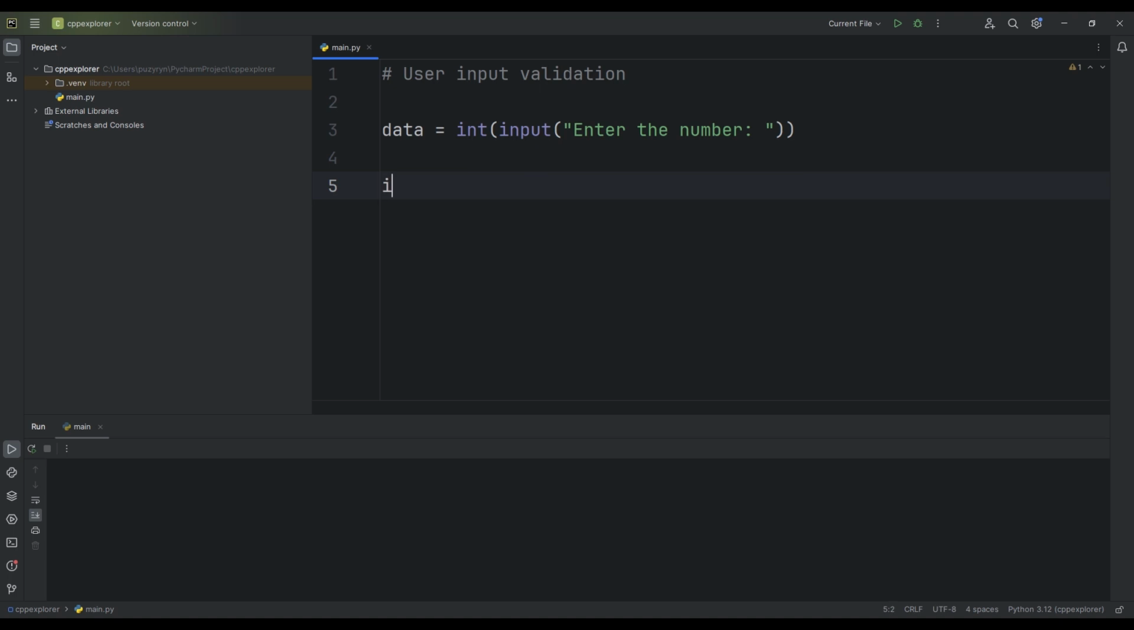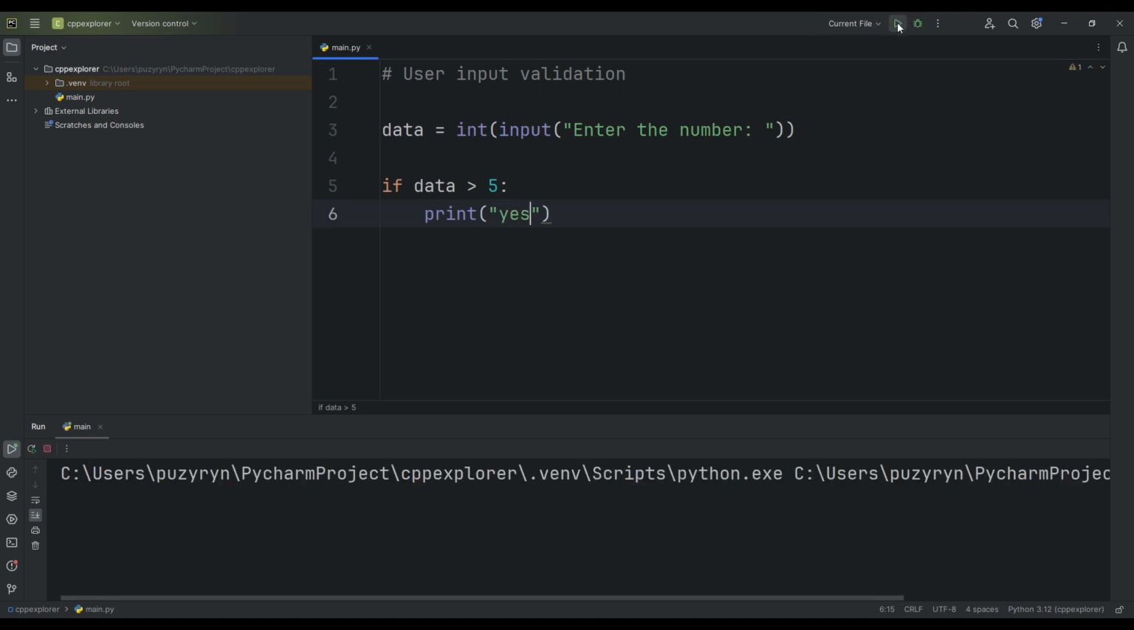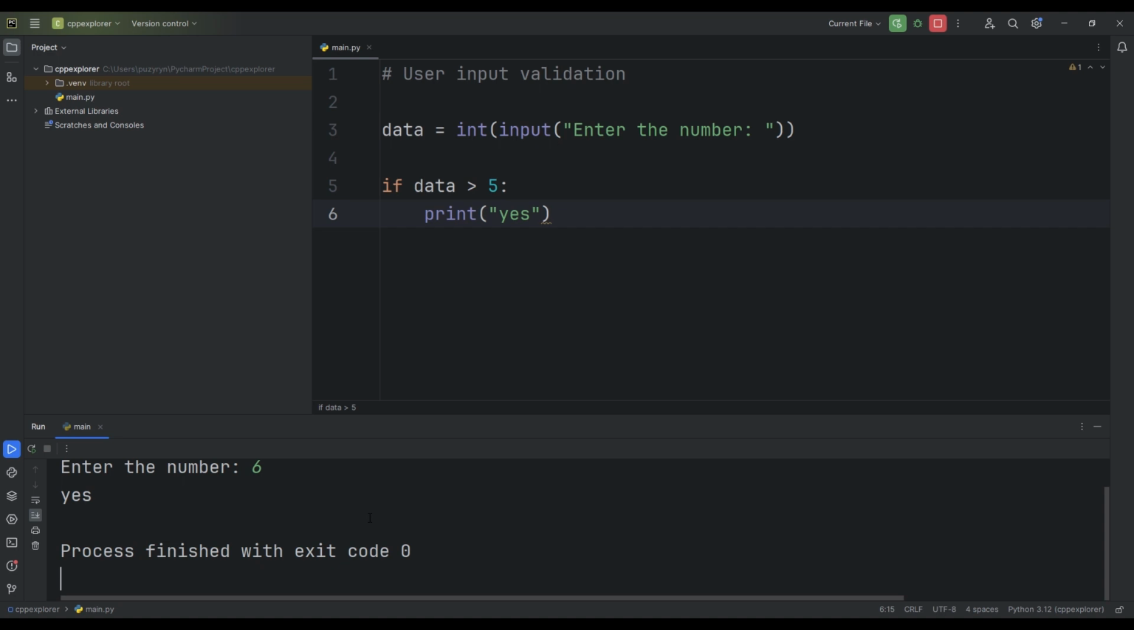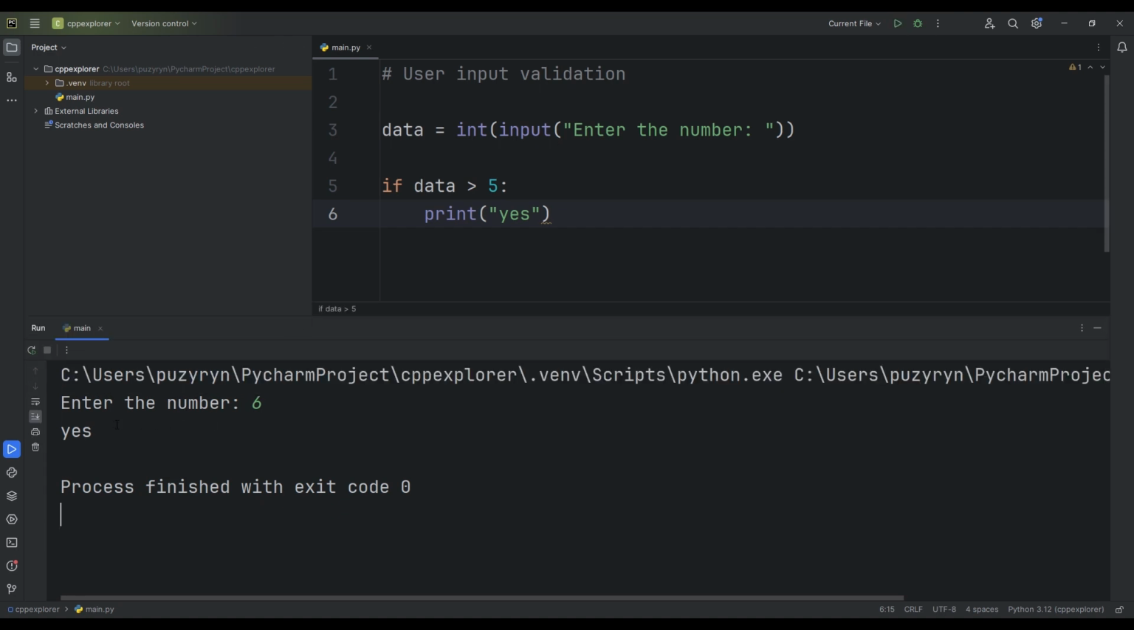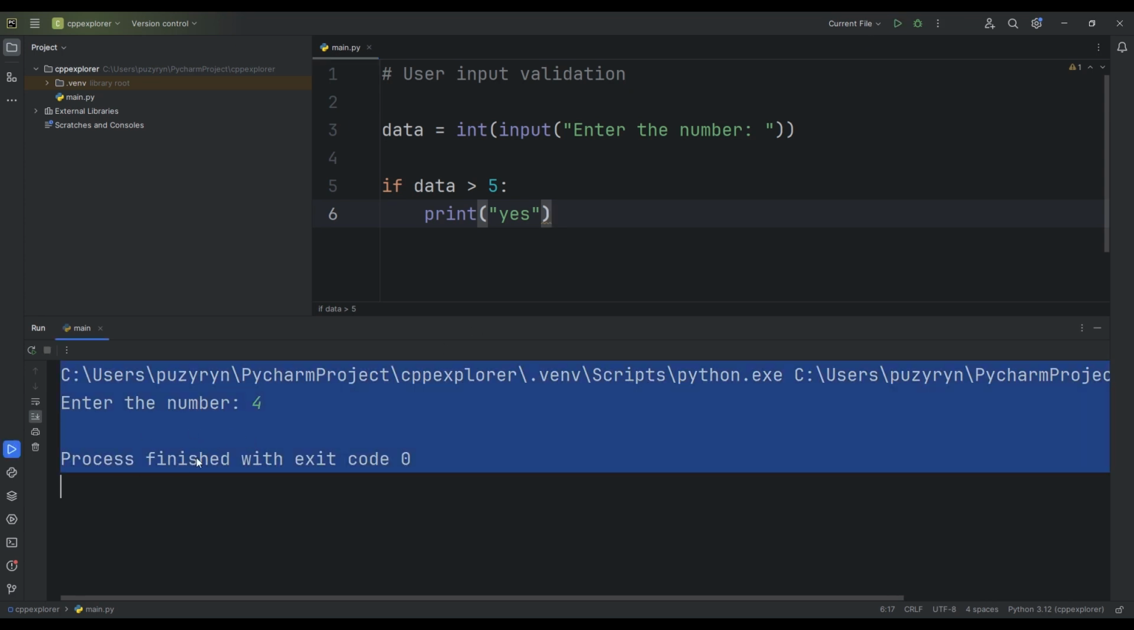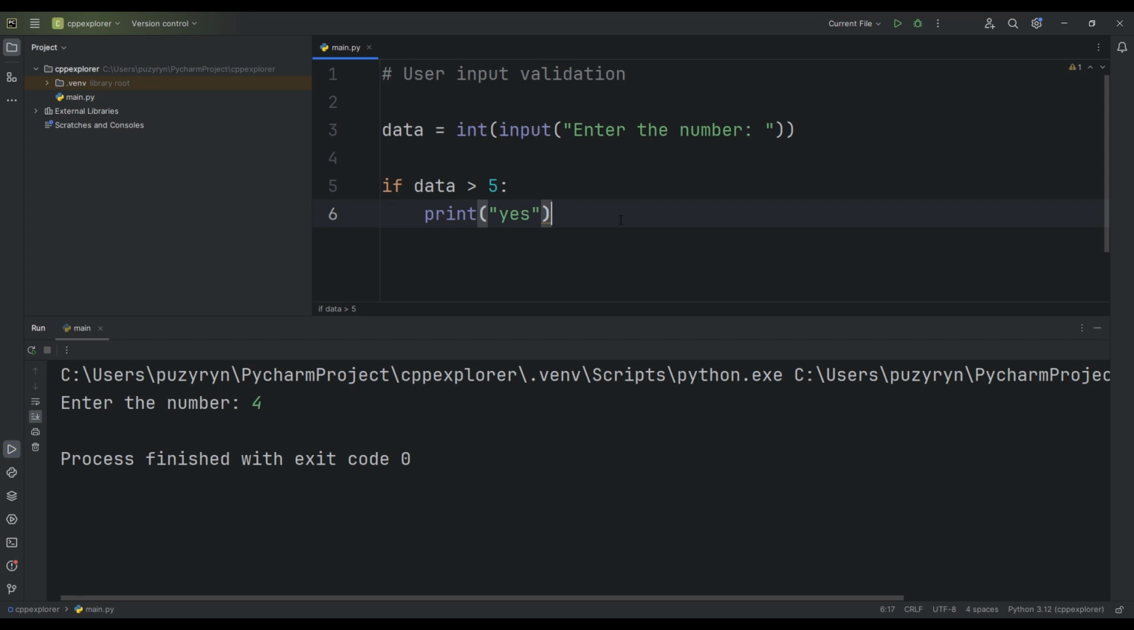Here we'll use the keyword if, and I'll say, if our variable data, which the user entered, is greater than the number 5, then only in that case will the message yes be displayed on the screen. If I run this and enter, for example, the number 6, then this condition triggers, and we see some information displayed for the user. But if I run this again and enter any number less than 5, then nothing is displayed on the screen because our check did not pass, and a number less than 5 was entered. Hence all the code that followed the colon did not execute.